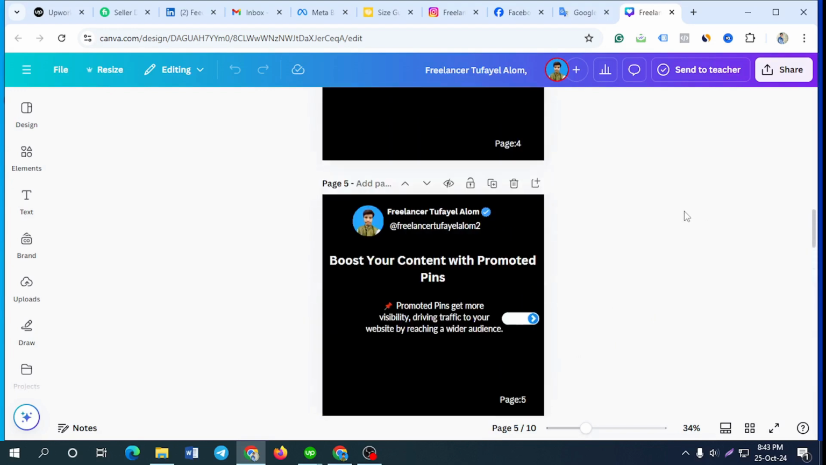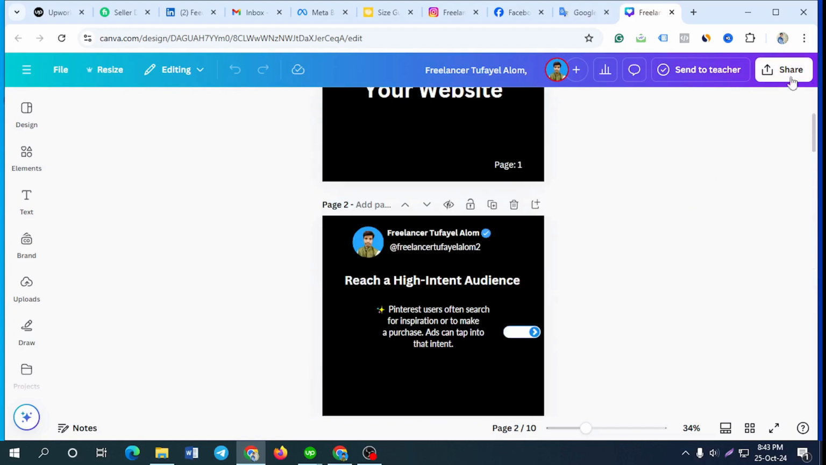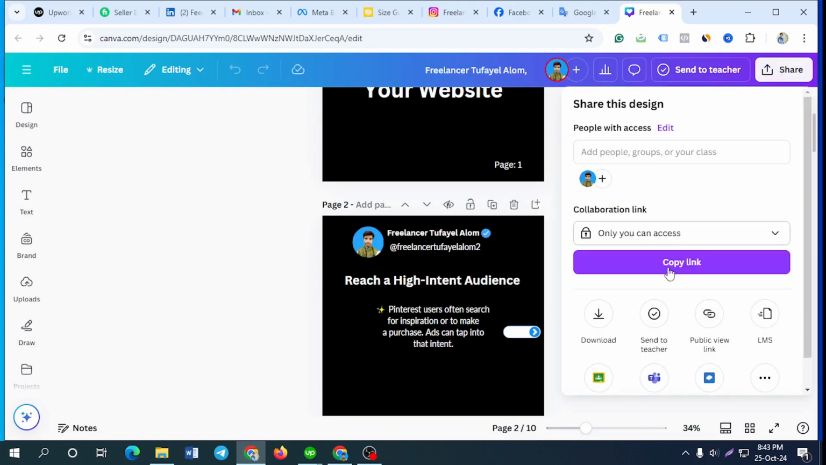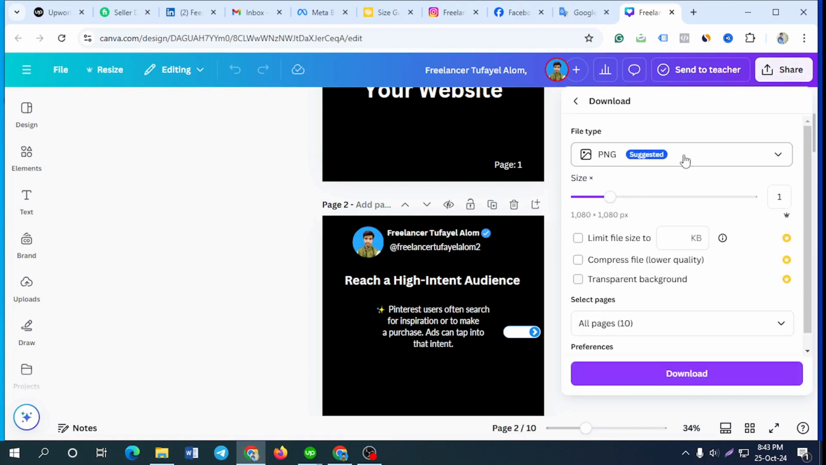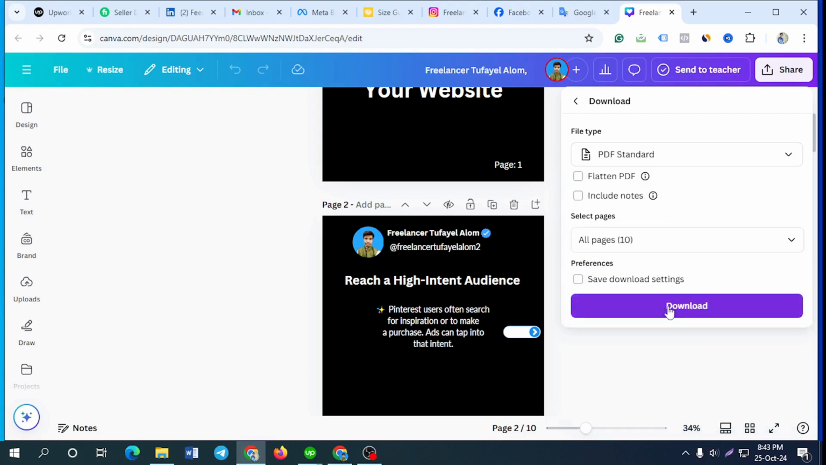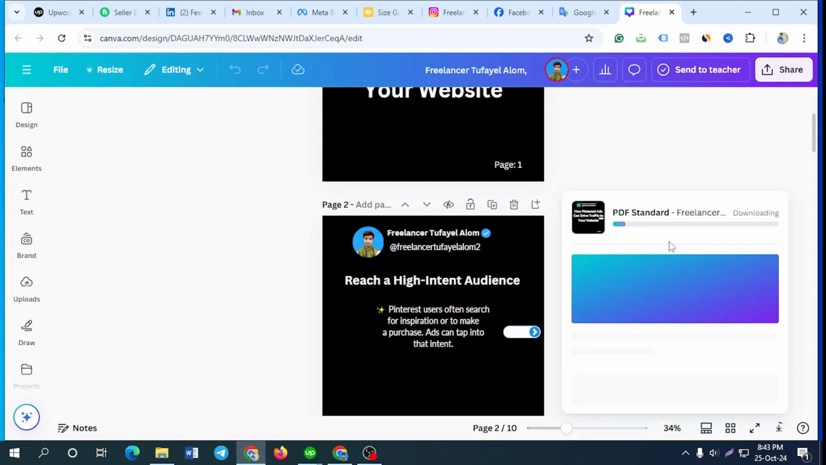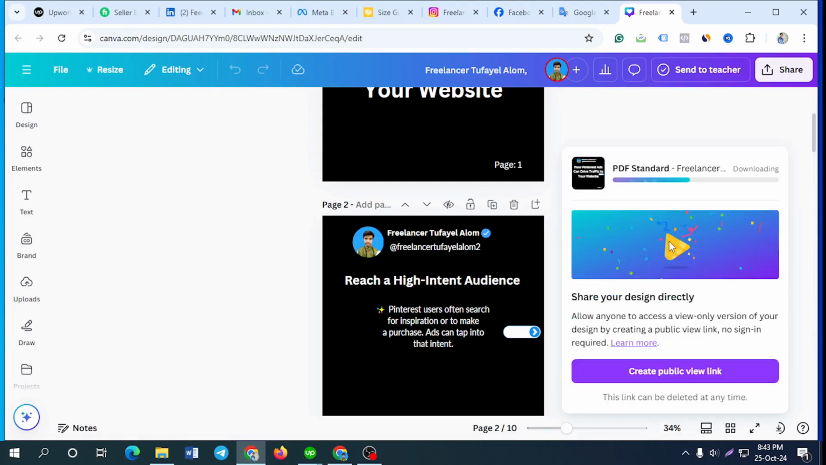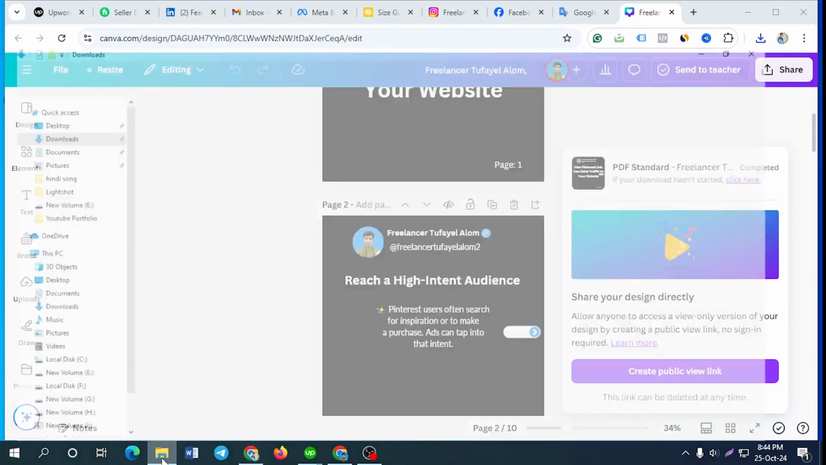And then after creating your post, you will click the share option. Then you will see the download option. Then you can see PNG, then click the PDF Standard option. Then you should click the download option. Just wait a few seconds and you will see the download completed. Now download is completed. Now I will check it.